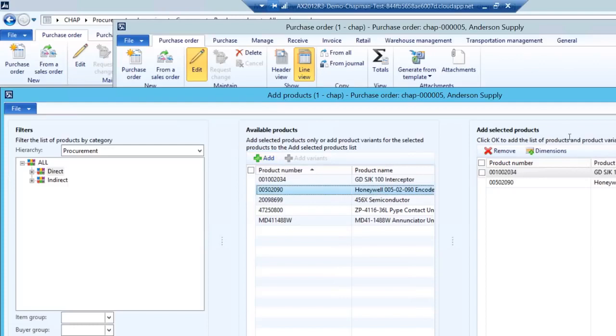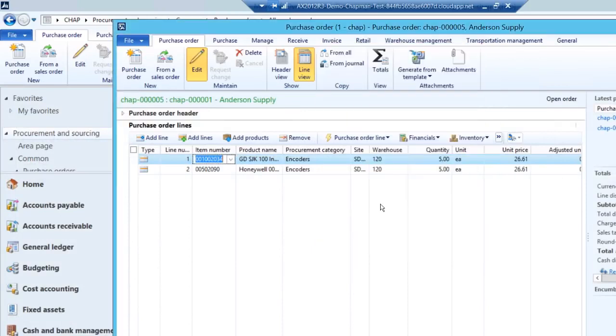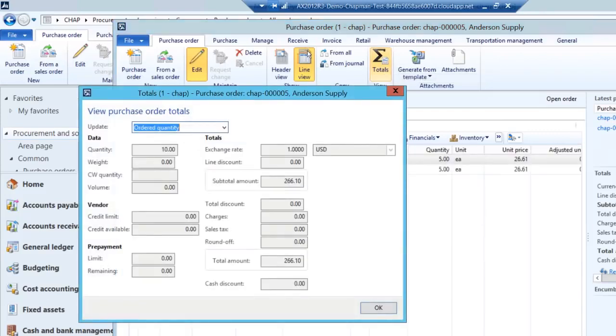Add them. And I'm going to enter the quantities right here and add those lines to my purchase order. So these are the lines in my purchase order. If I wanted to, I could add additional ones. But let's take a look at the totals. I'll click on the total view here. This is the total cost of this purchase order going out.